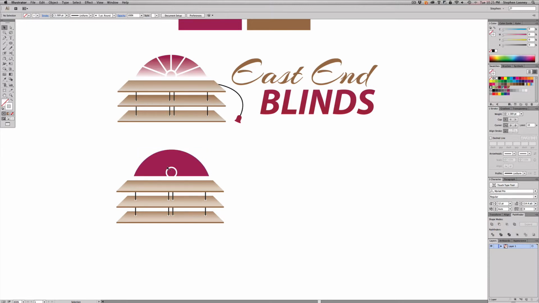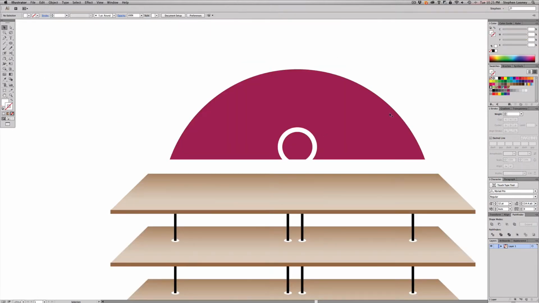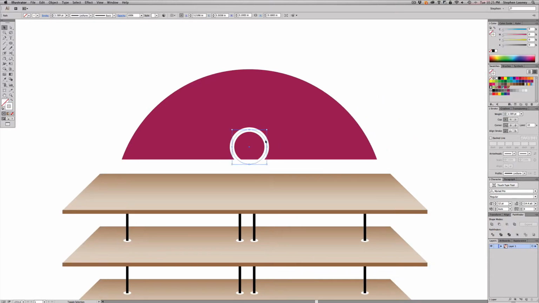Okay? What I now want to do is, because this is a line segment, make it a shape. So we're going to come in here and go to Object, Path, Outline Stroke. All right, so if I back up first, if I zoom in, you're going to see it was a stroke. Now I'm going to go forward. Boom, now it's a shape.